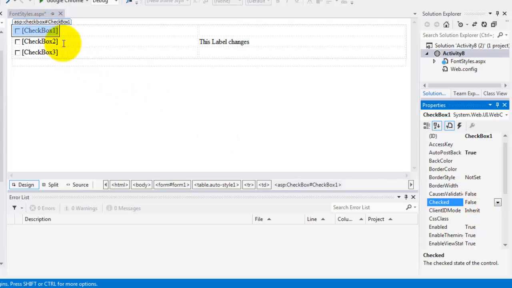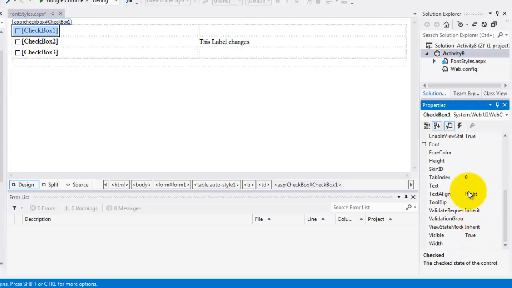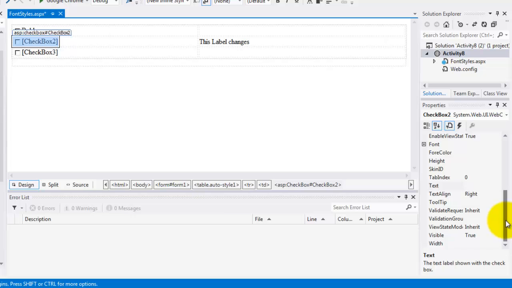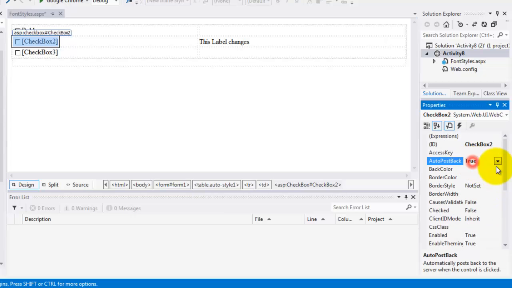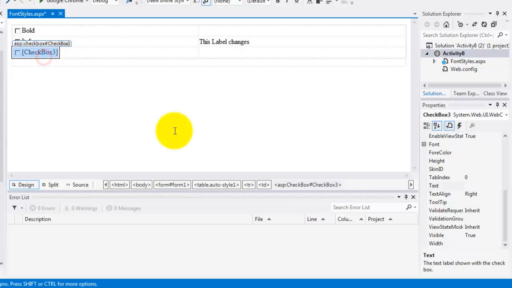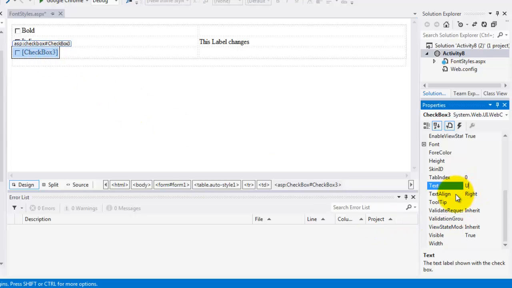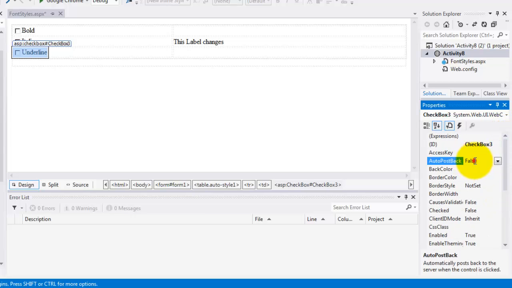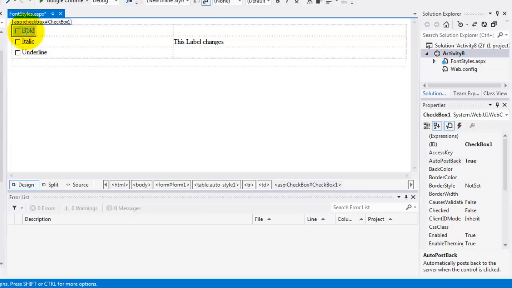We can create the event. No, please. Let's change first the text. For the first checkbox, we'll make it bold. For the second checkbox, AutoPostBack is true, and the text is italic. And for the third checkbox, it will be underline, and the AutoPostBack is true. Just to make sure with the first one, AutoPostBack. Now we're ready to create the event.